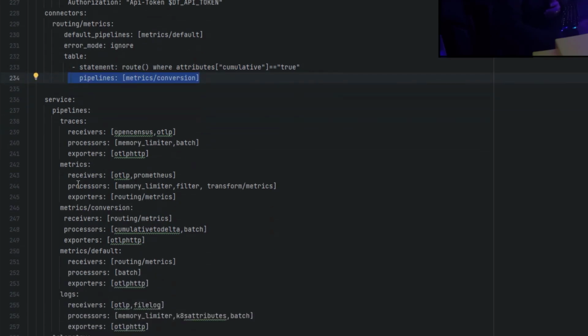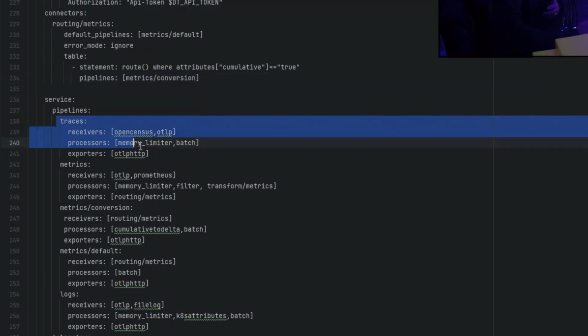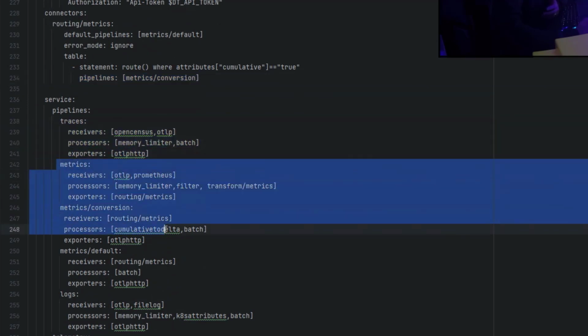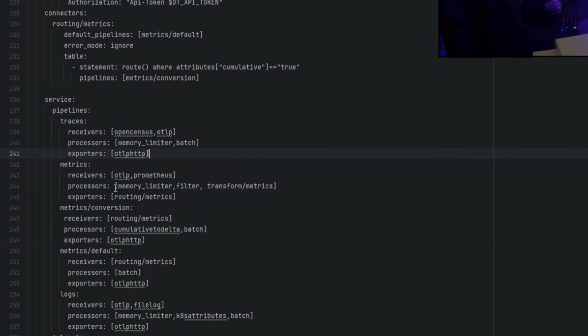So this is basically what you would get. One pipeline for traces, two pipelines for metrics. In fact, it's basically because it's using the routing metrics. So all the metrics go through the default metric pipeline, and then you can see that we're filtering, and then we're going to transform metrics that adds the extra attributes, and then here we have the metric conversion.